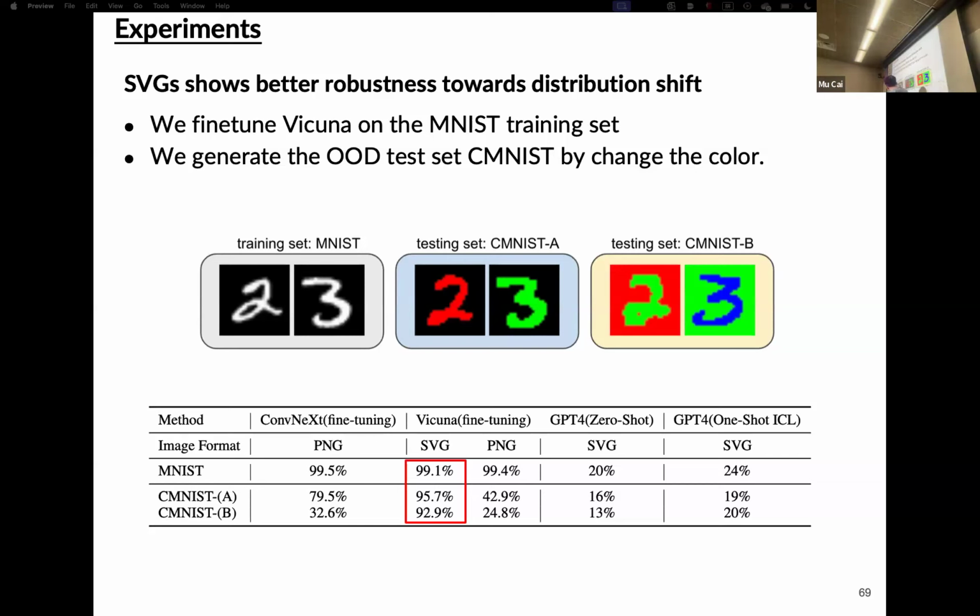But if we focus on ConvNeXt, I think currently one of the most capable vision backbones, and Vicuna, which is the language model: for in-distribution, the performance is nearly the same, but for out-of-distribution, there is a huge difference. When we fine-tune Vicuna on PNG for out-of-distribution, the performance degradation is very huge. But in SVG, there is some degradation, but it's not that huge. And ConvNeXt is somewhere in between. So that's the reason why SVG could perform so well on this task.